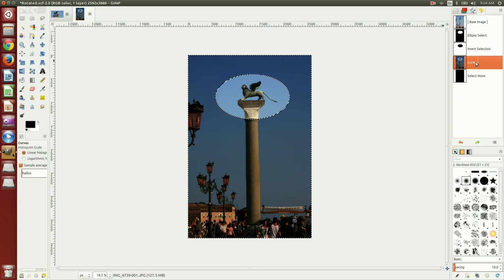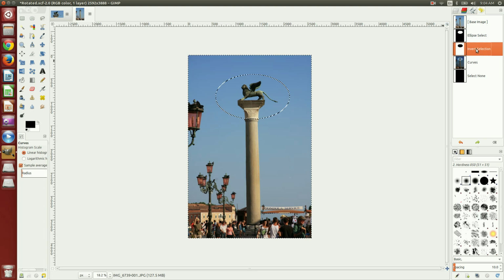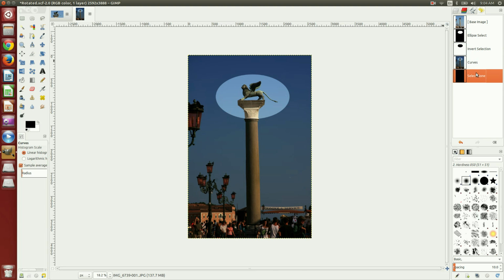Here we're applying the curves. Here's select none. If you select any of these other levels and press enter on the keyboard, you are back to that point. The history can be very, very convenient. If you make mistakes, you can go back a whole series, but once you press enter, it's set.